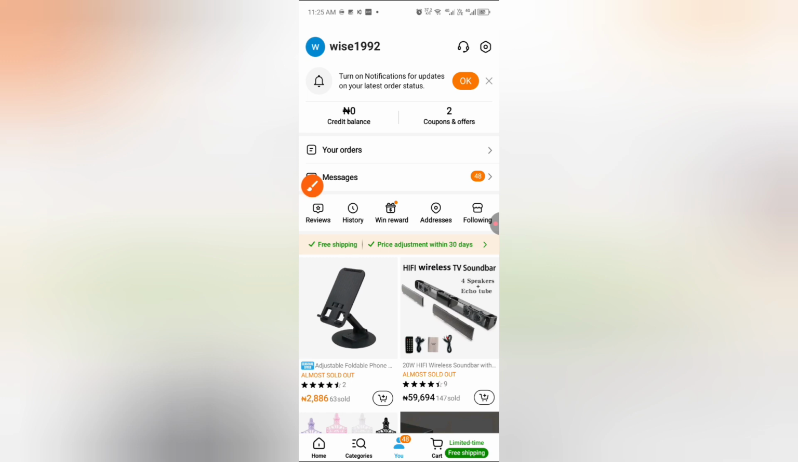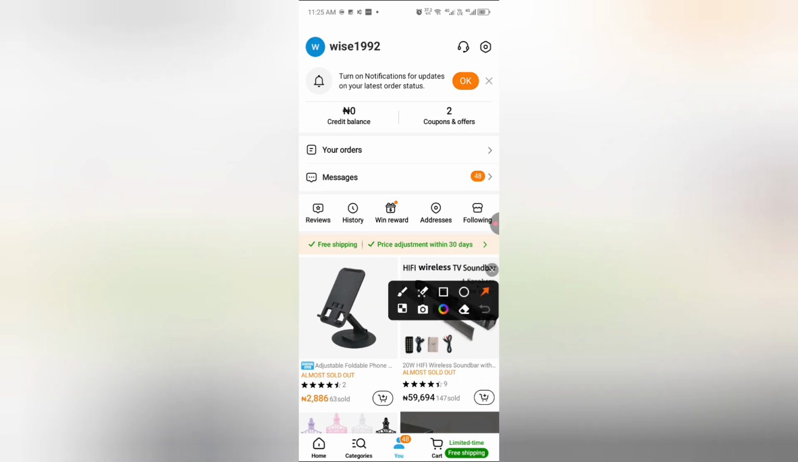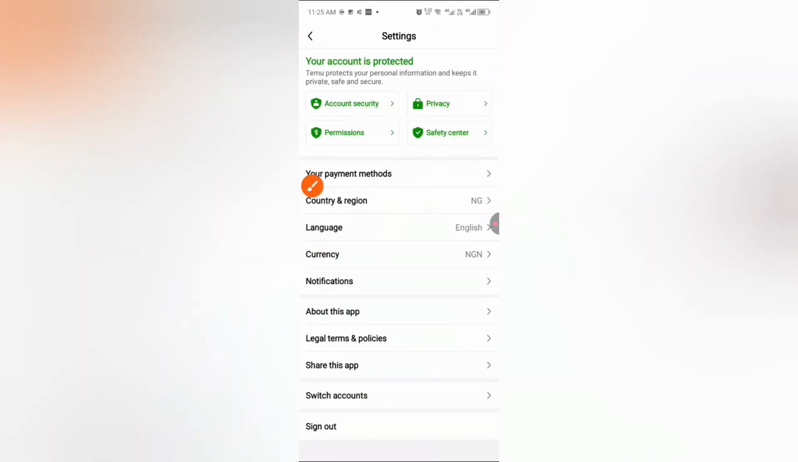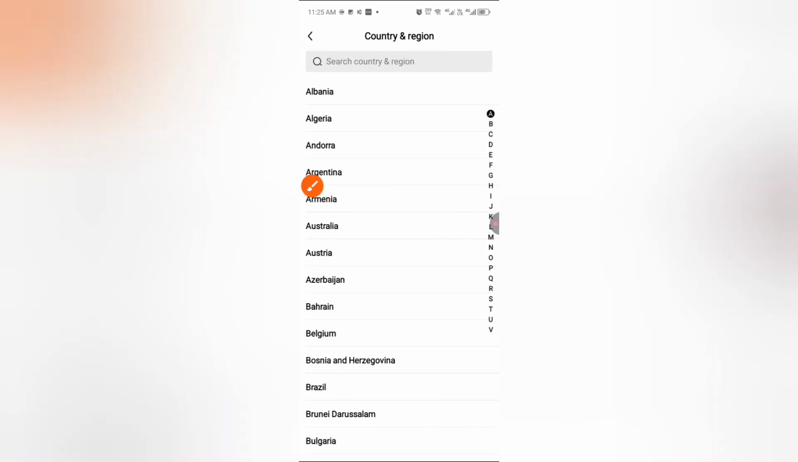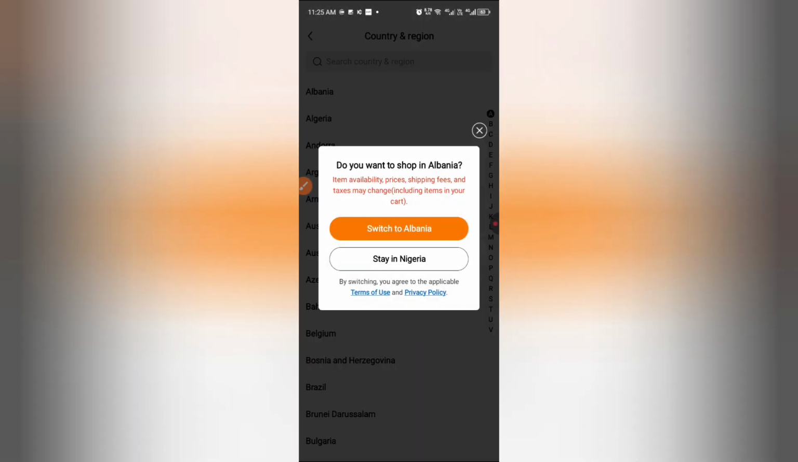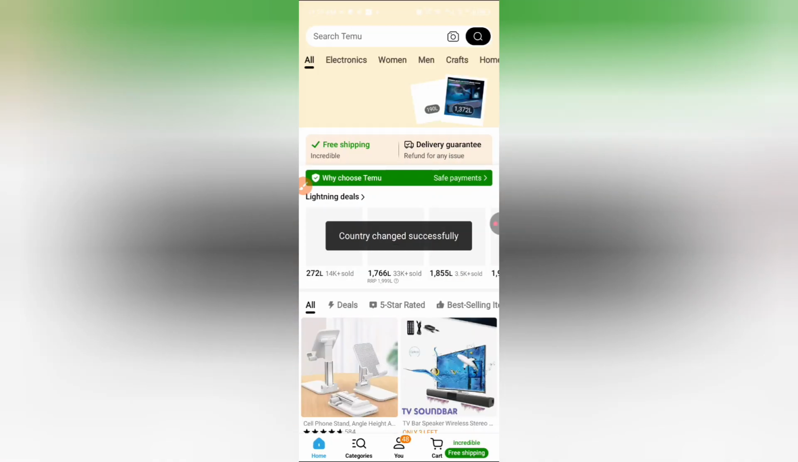Once you click on your profile icon, the next step is for you to proceed and click on settings at this point. Once you click on your settings, you click on country and region. At this point, you set your country and select the new country you wish to switch to. If you are sure, you proceed and switch to the country.